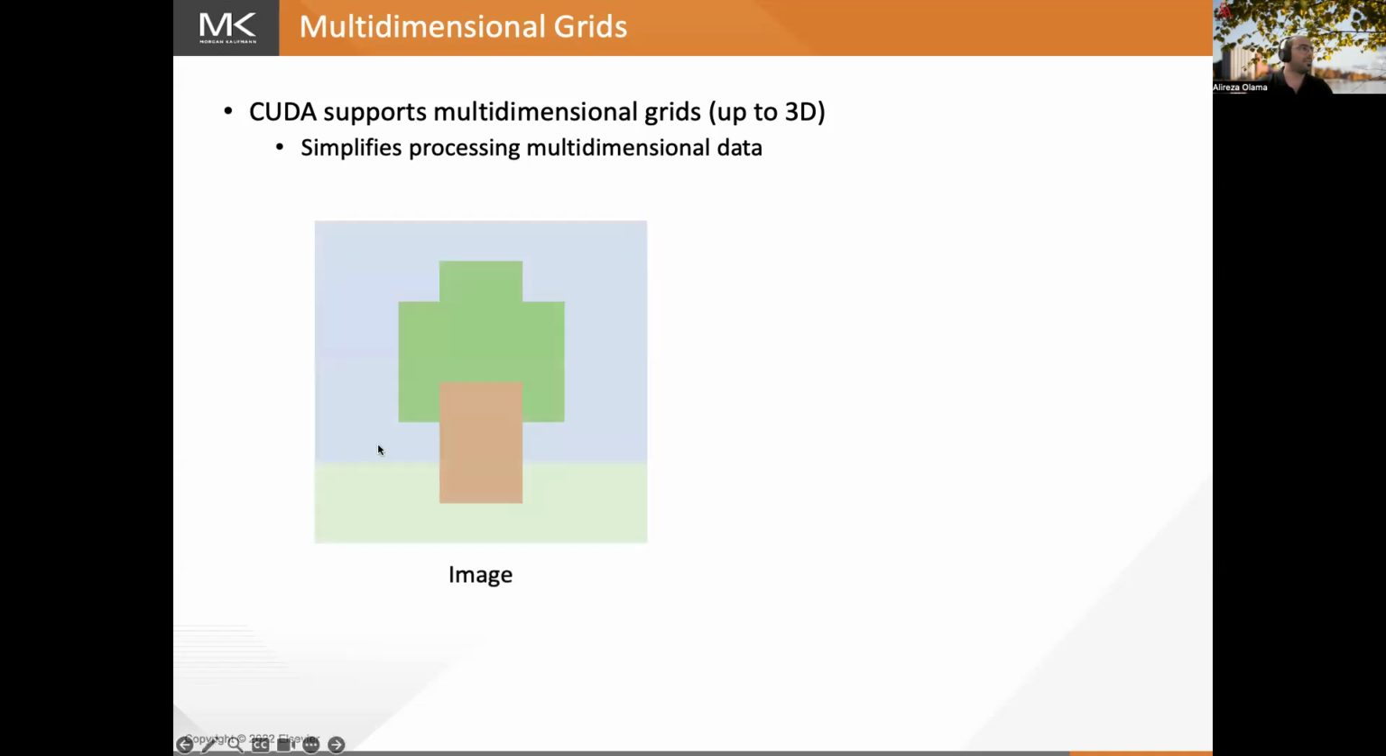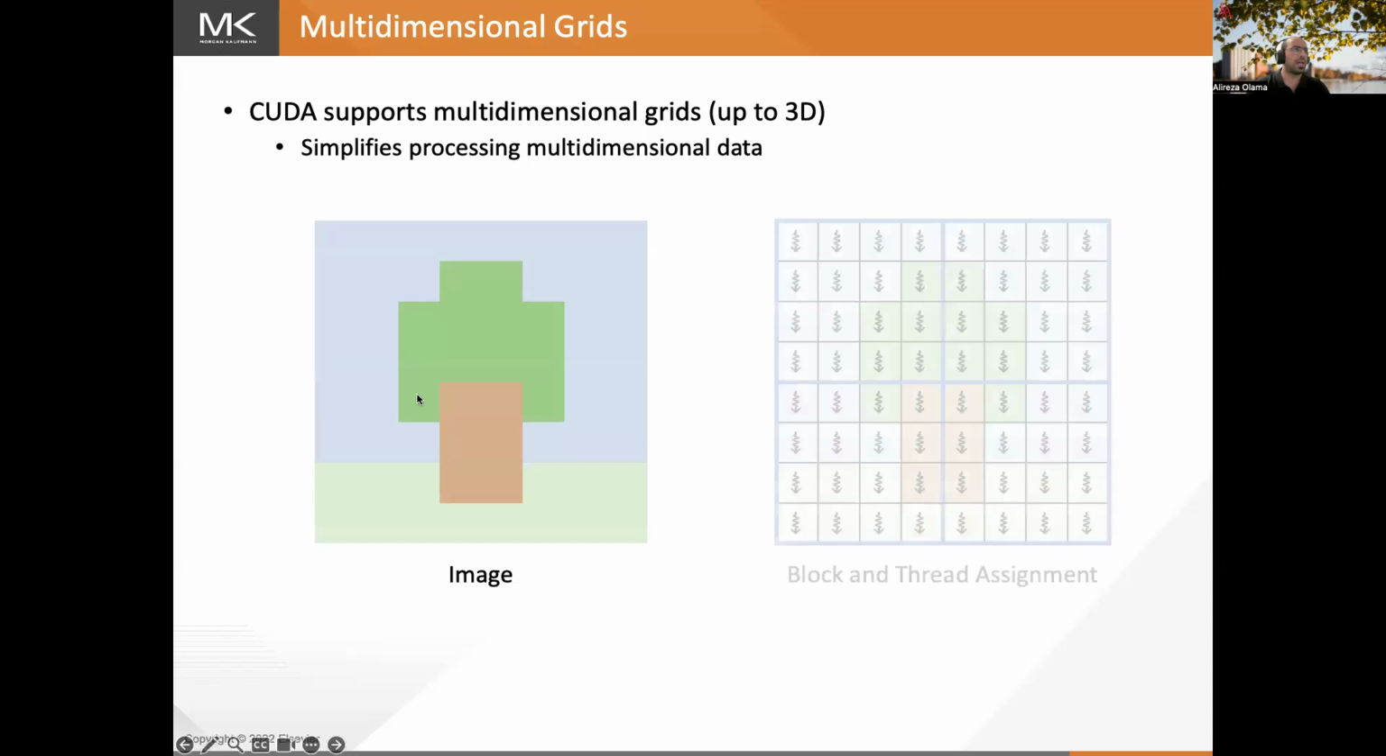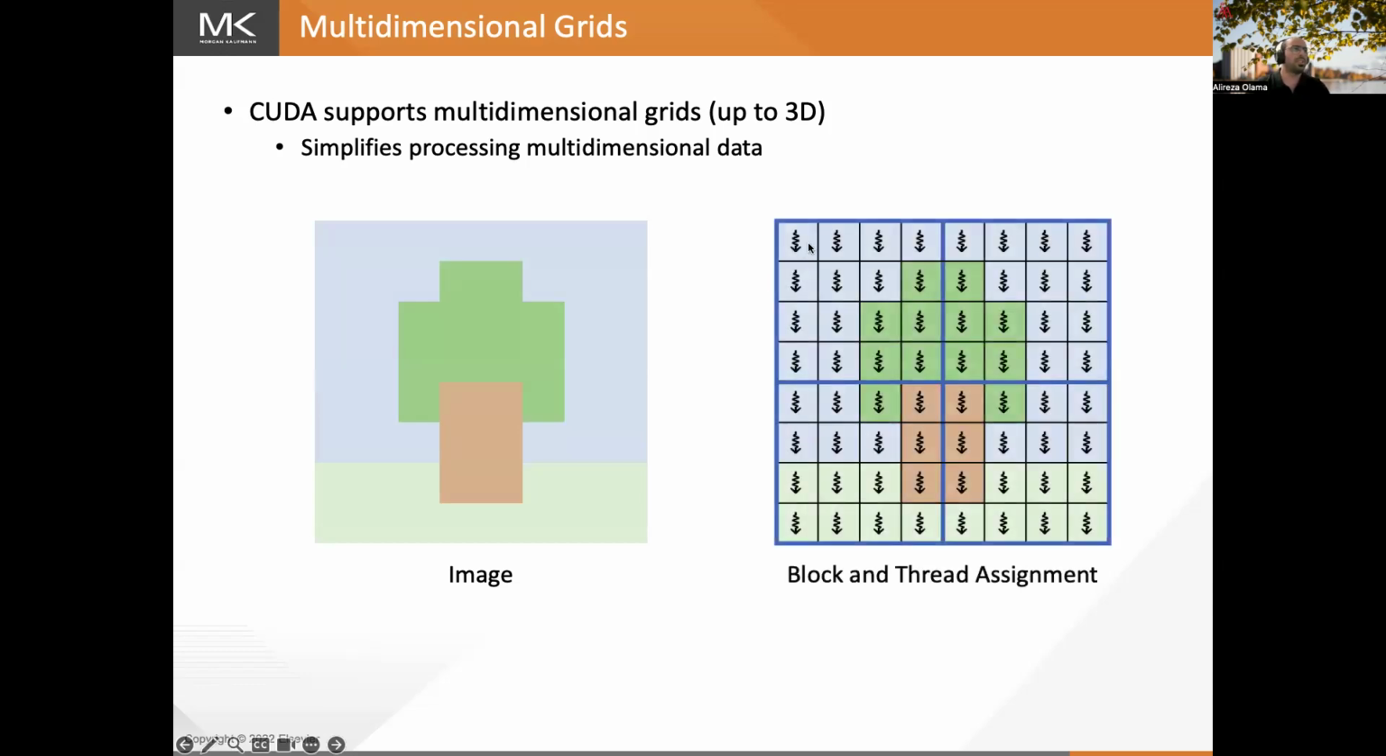So for example, you have an image like this, and if these are your pixels, then you can assign a thread block to a patch of pixels, right? So in a two-dimensional manner. In this case, we have four thread blocks, and within each thread block, we have a thread assigned to work on a pixel on this image.